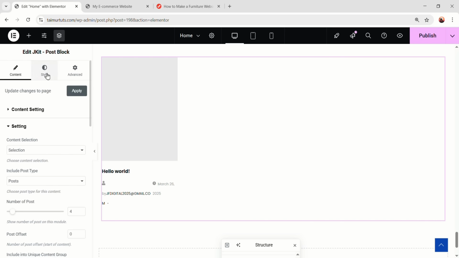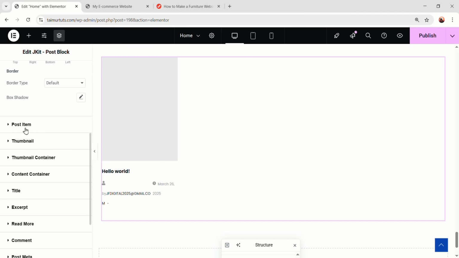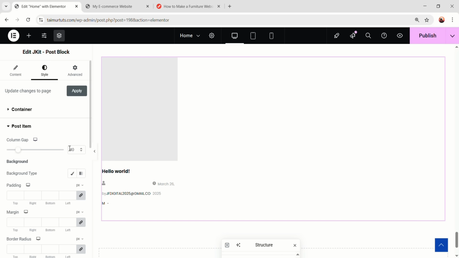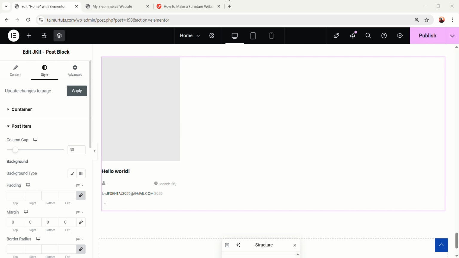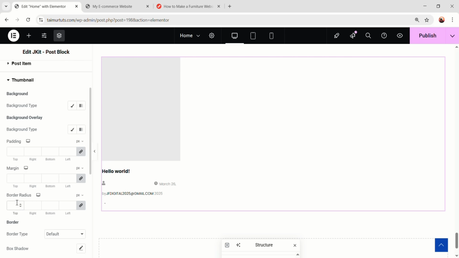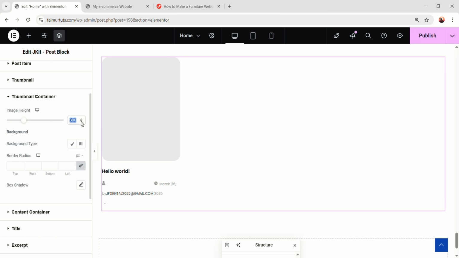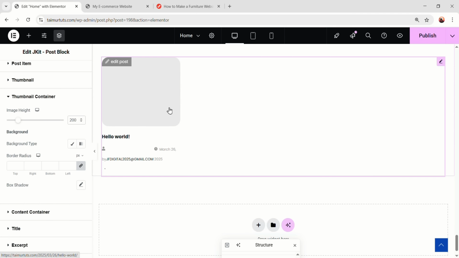Alright, and this is good, everything is good. Now let's go to the style to stylize these things. Just scroll down and open the post item. And on this column gap, make it 30. Then I'll link the margin and keep it 0. Then scroll down, open the thumbnail, make the border radius 20 pixels, so the thumbnail or the image will be rounded. Scroll down, open the thumbnail container. On here, make the image height 200 pixel, and it'll be this size.